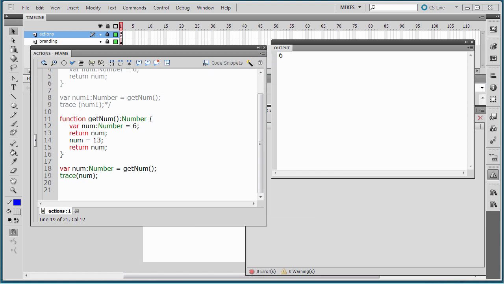And there's something that you need to understand about functions. It's a very important note. Notice the output panel displays the number 6, but in our code we reassign the value 13 to the num variable after the first return statement. The function will always return the value 6 in this particular example because the function code stops executing after the first return statement. And that's a very important concept of functions. You really need to catch that and bury it in your brain and keep it there.